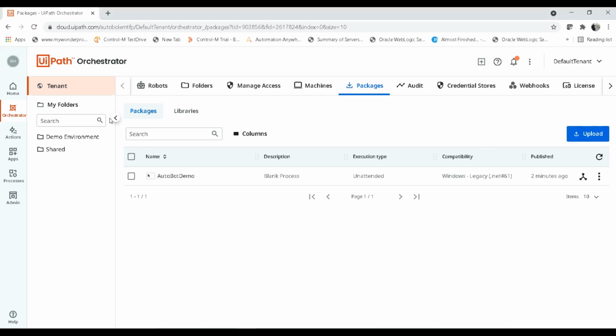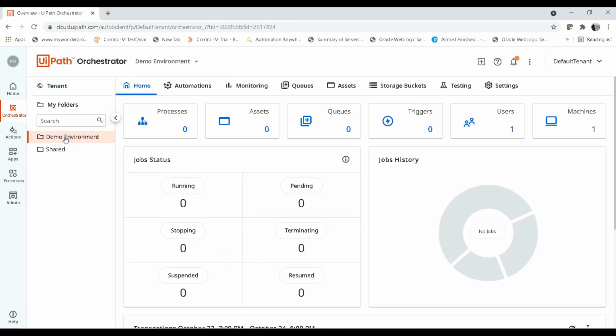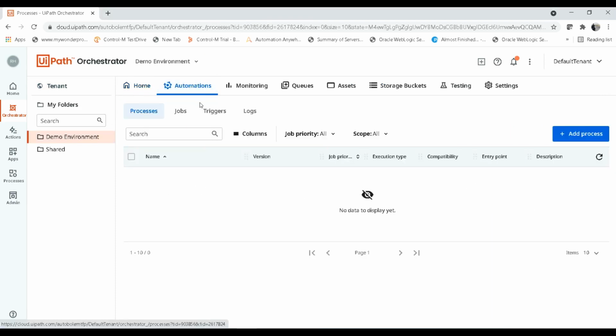So I will show you how we can create a process. For that, go to the environment which you created, that is demo environment. Click on that. Go to automations. Inside the automation, you can see the process tab. Why are we going to demo environment? Because we are going to execute the package from the machine which we have created, right? So that is tagged inside the demo environment, correct?